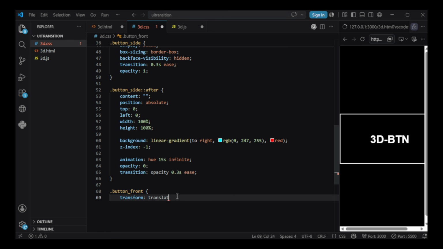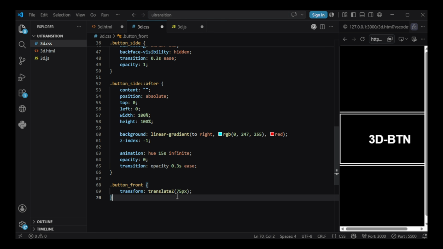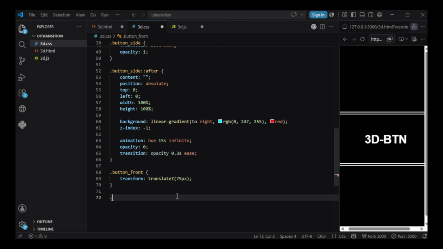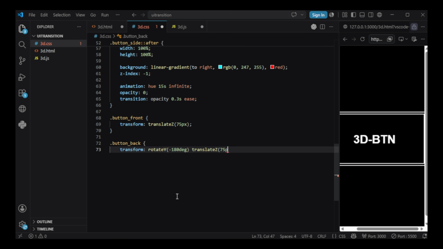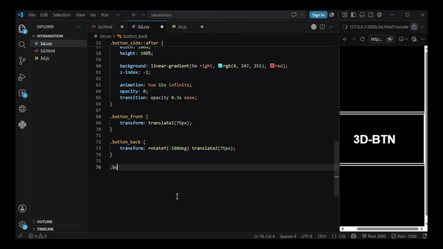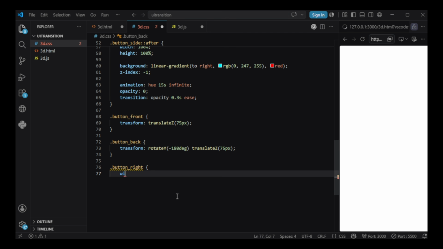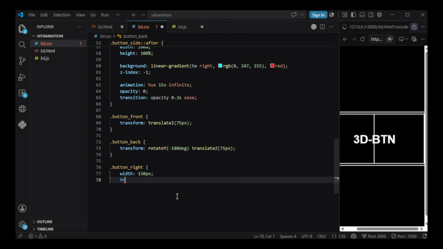Now let's build the actual 3D shape. The front face is pushed 75 pixels toward the viewer using translateZ. The back face is rotated 180 degrees and then moved backward to form the rear surface of the cube. The left and right faces are rotated around the y-axis and positioned accordingly, creating the sides of the object.